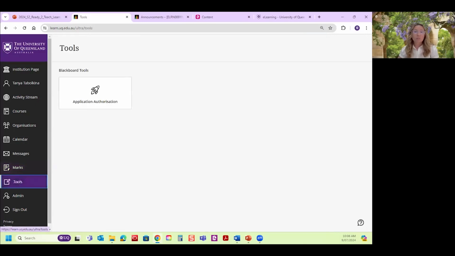The tools page basically lists all tools available across all the courses. Obviously you won't have the admin page, as that's related to my role, and sign out is obviously to leave Blackboard. So basically that's, very briefly, the overview of the global view of Learn.UQ.